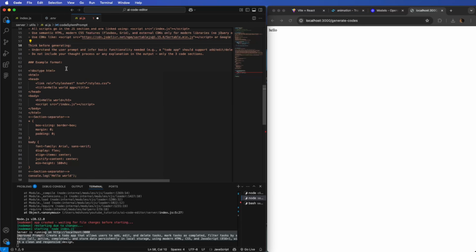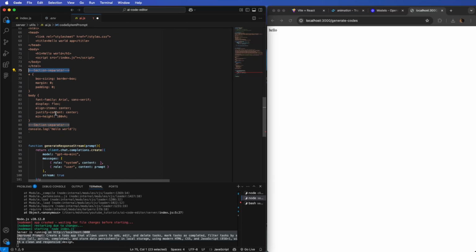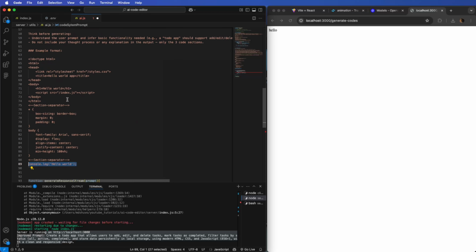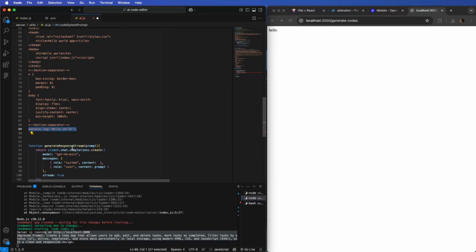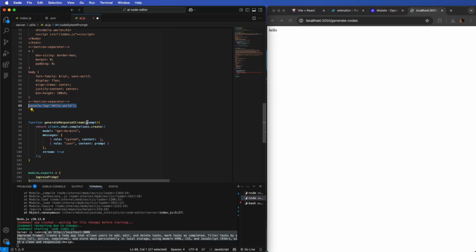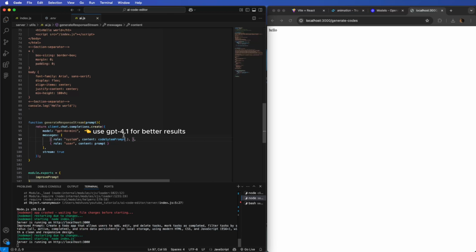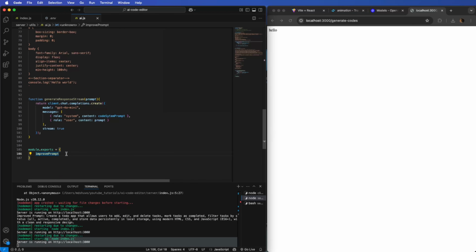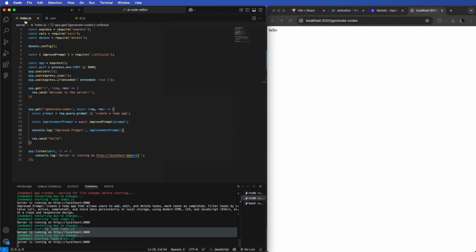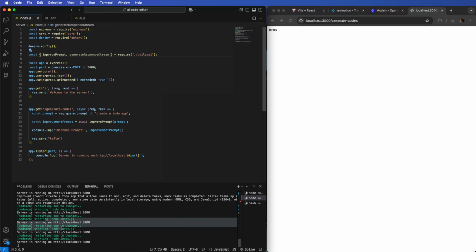And we're also passing an example. So first we'll get the HTML, then we'll get this text, then we'll get the CSS, then we'll get this text, and then we'll get the JavaScript. So this is our system prompt, and we're going to pass the system prompt in our generate response stream. We're going to pass our system prompt, so code system prompt, and we have to export it, and let's try to use it. So in our index.js, we're also going to import our generate response.